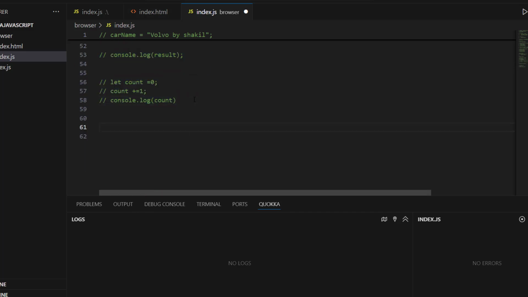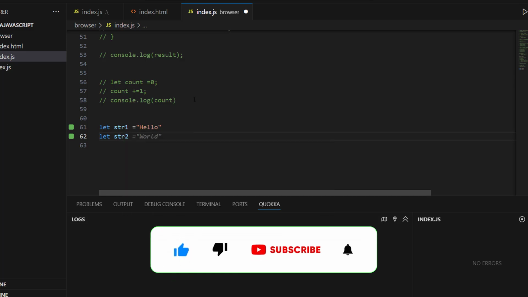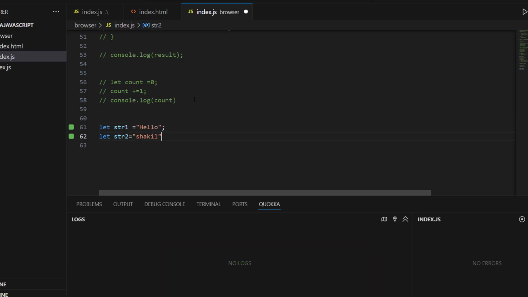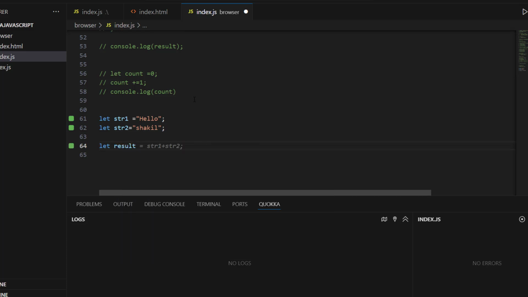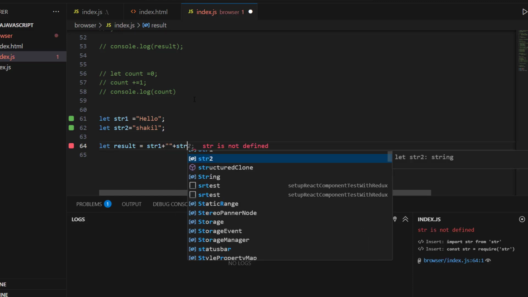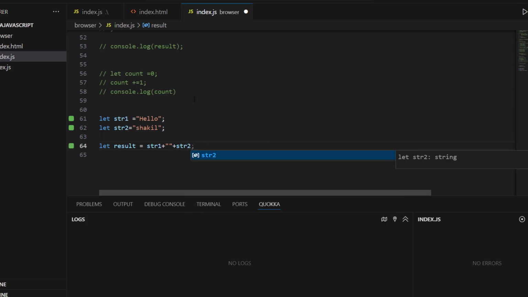So, string concatenation. Let string1 equal to "Hello,", let string2 equal to "Shakil." By the plus sign, I can concatenate the two strings. So let result equal to string1 plus "" plus string2. It will concatenate, but there is a problem: it will not give any space.